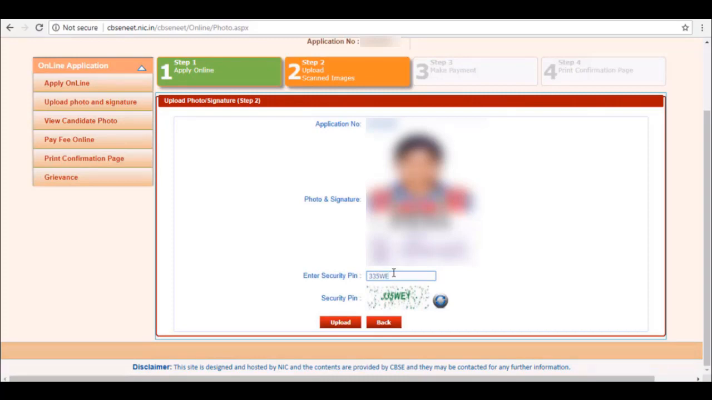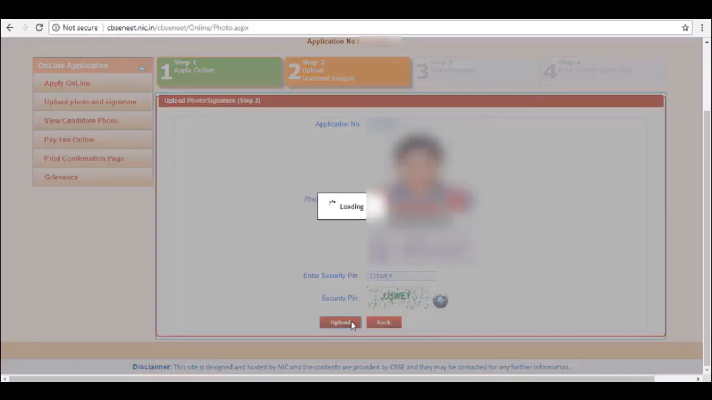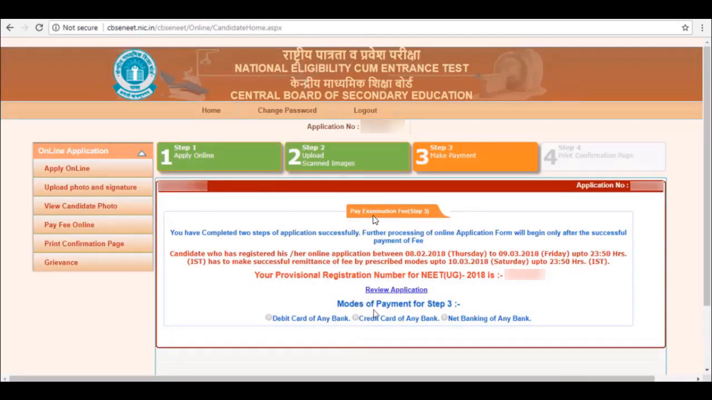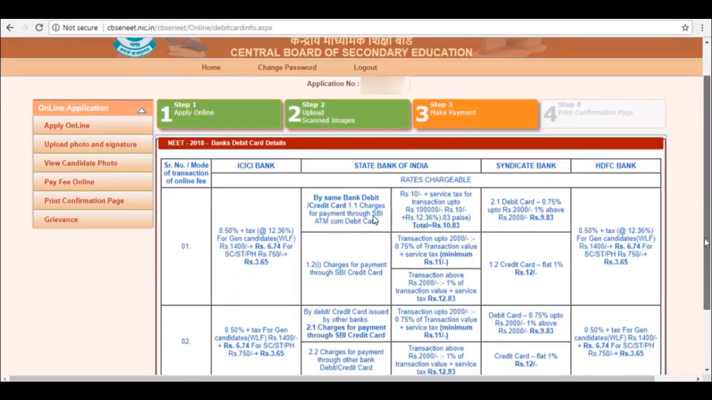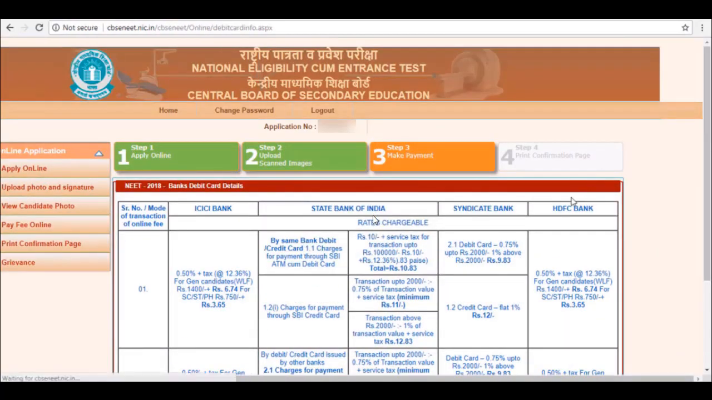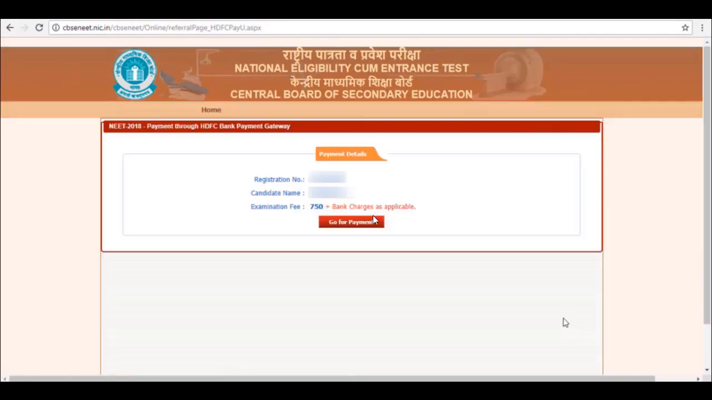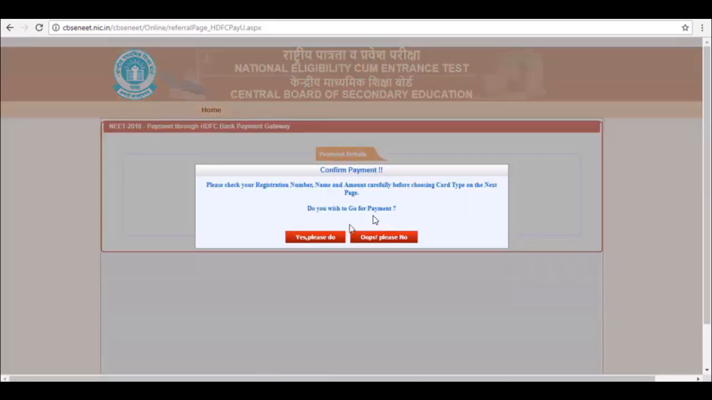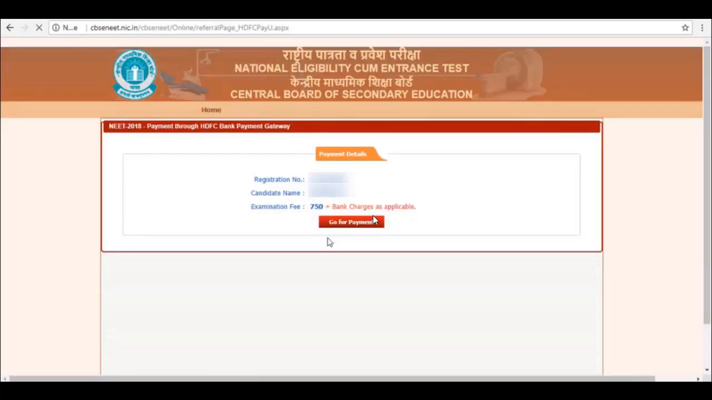When you are going to the next page, again you have a security pin. You can just type in the security pin and then click upload. When you click upload, details for payment of examination will occur over here. And this is step 3, that is the making payment option. Okay, so your registration number, candidate name, and the charge, that is for the exam. So again you check the name, amount, okay, and the card type, and then click on yes. So you are going for the payment.